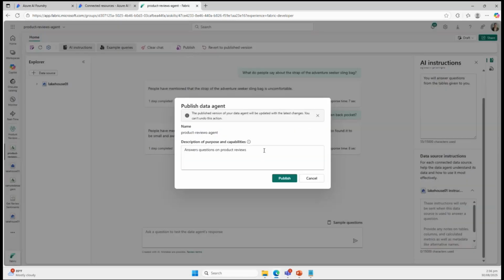You need to publish your agent, and there's a name to it, and more importantly, you need to provide a description, in this case that it answers questions on product reviews. You'll click on publish, which I will not do anymore because I already published it. But this is very important. You need to publish it.